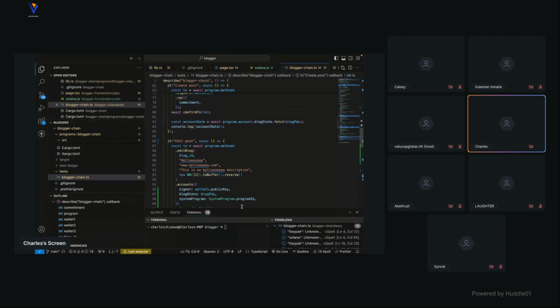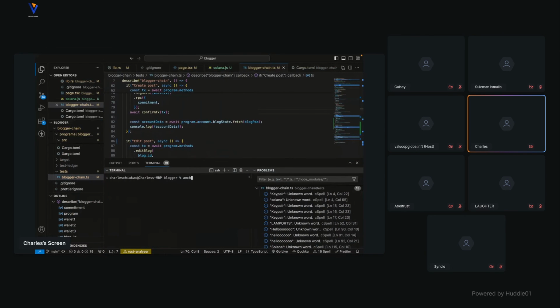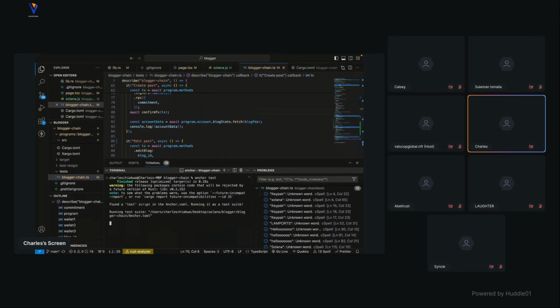So let's just test this. I need to go to logger dash chain. Then if I do anchor build, it's going to build the whole Solana program. Then if I do anchor test, it's going to run this test for us by default.